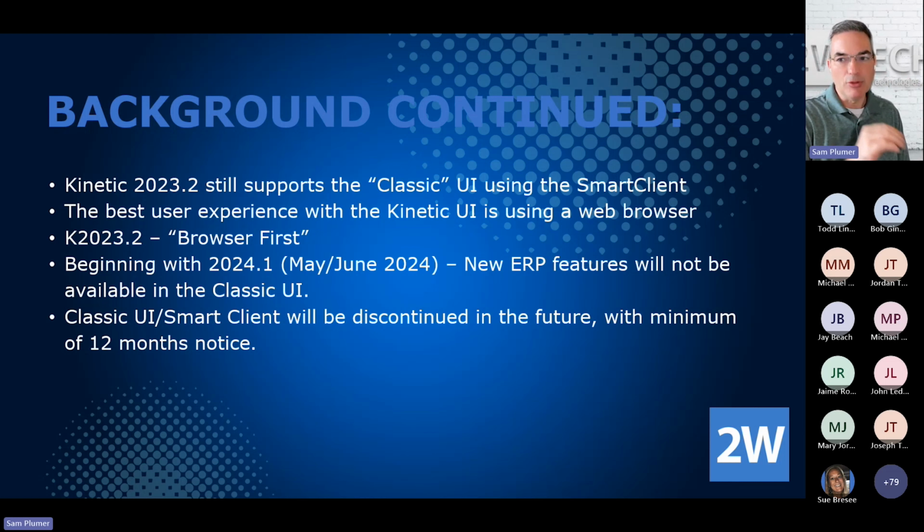But again, if you're going to run the smart client, that client OS needs to be a Windows 10 or Windows 11 OS. Couple more important points as far as where we are in our journey here. Beginning with the 2024.1 release, which is due mid-May, in any case, prior to June 1st, I believe. There's probably an official date out there. I just didn't put it in my slide deck.